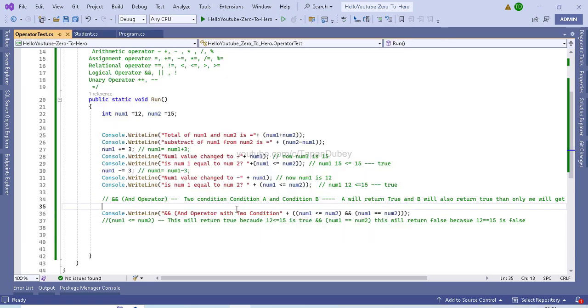If both conditions are matching, if both are true, then we should get true here. So to make this condition also true, what can we do? Yes, correct. We can use the assignment operator again. So let me copy this and paste it here. It will again change 12 to 15. So now 15 equals to 15, true, yes. And 15 less than or equals to 15, yeah, true. So now our AND operator will also return true.